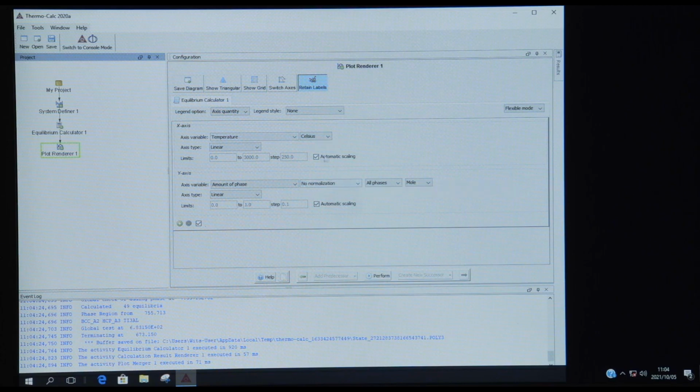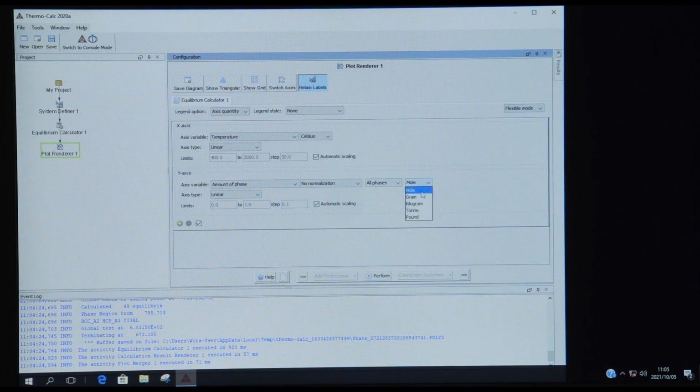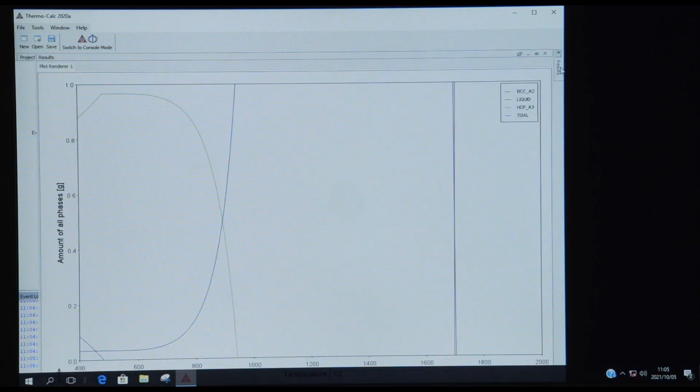The first thing you need to check is that your limits for your temperature are the same as you put in before. Here it's not, so we change that again to 400 and 2000 degrees Celsius with a step of 50 and not 250. Once you are done with that, you need to change your y-axis value to gram, because before we were working in grams. You then perform 3 again, and this is your phase proportion diagram.